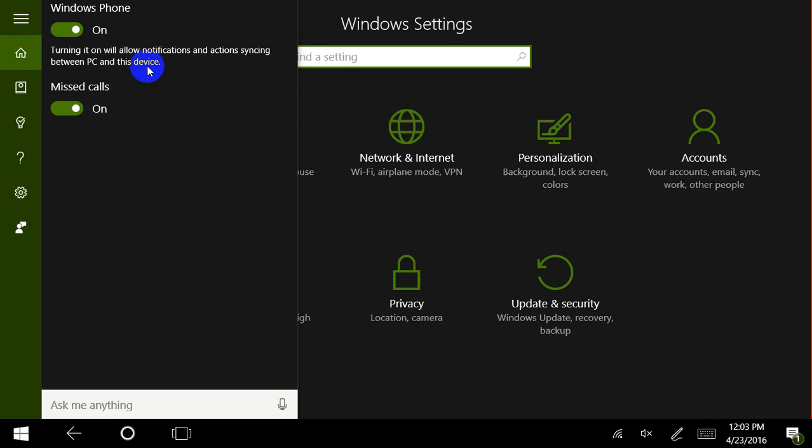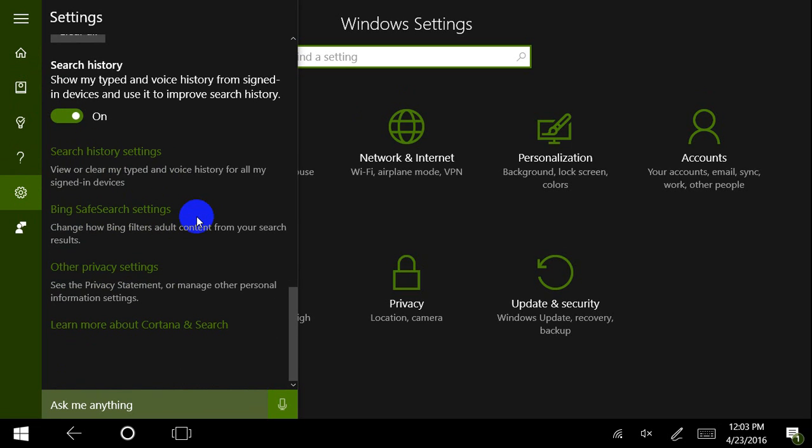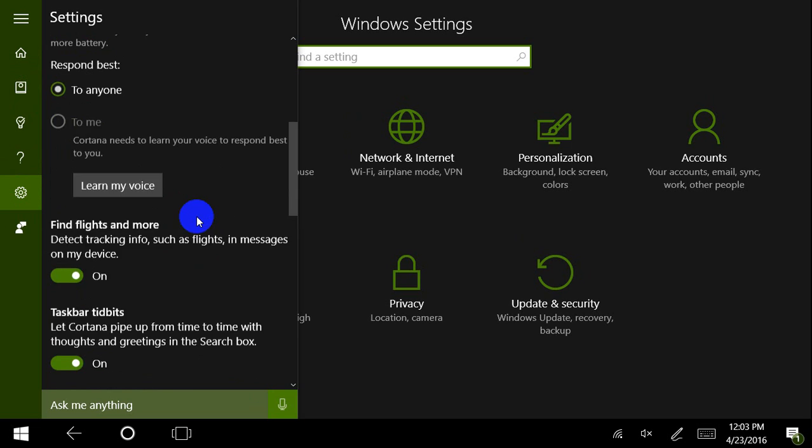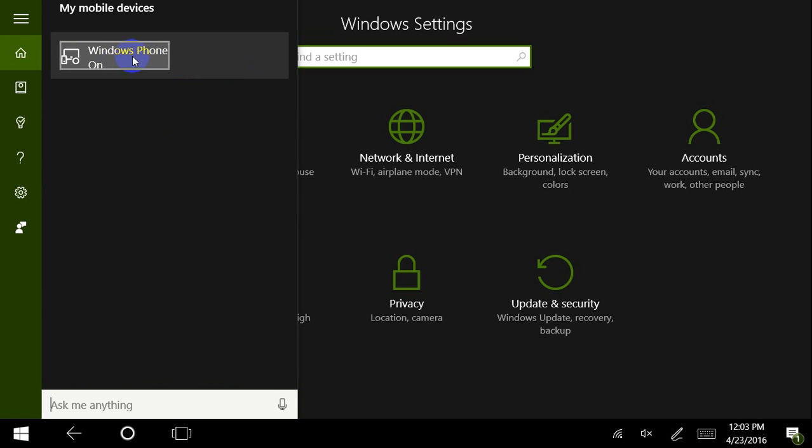Then there are options that have arrived. It's very important that the notification mirroring or notification sync between two Windows 10 devices running on the same Microsoft account is here. It's available now. It says if you toggle it on, turning it on will allow notification action syncing between the PC and this device, and then it will also show you the missed call notifications. As you can see, this Windows phone is using the same account that this PC is using, so that's where it's showing up. So we will quickly check.